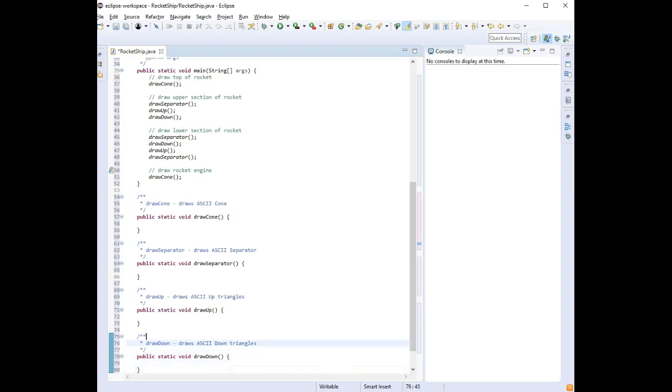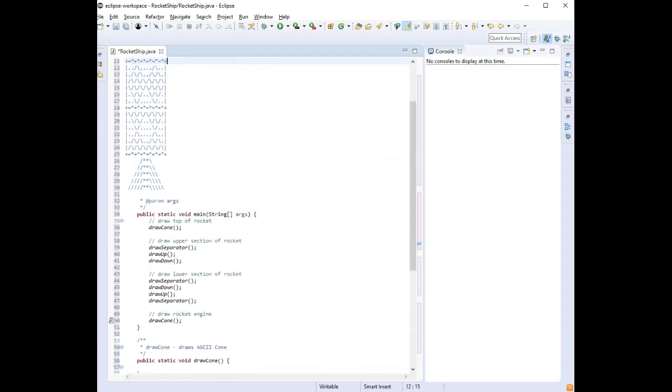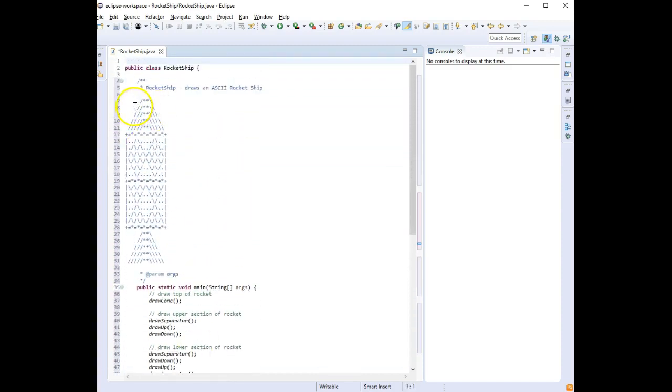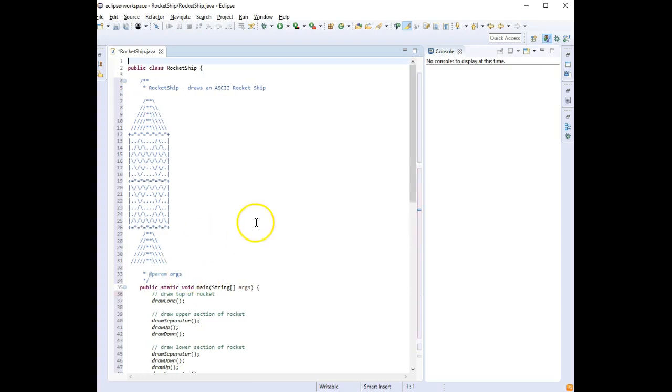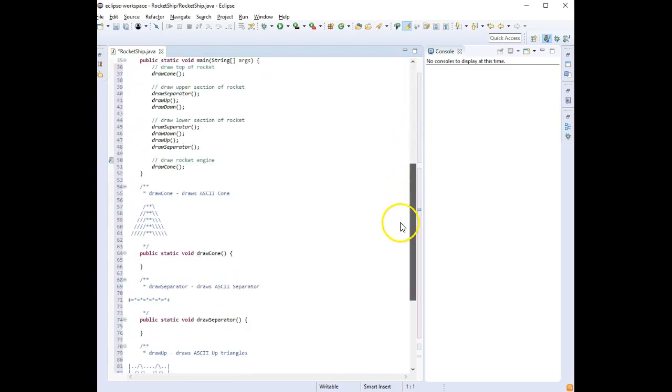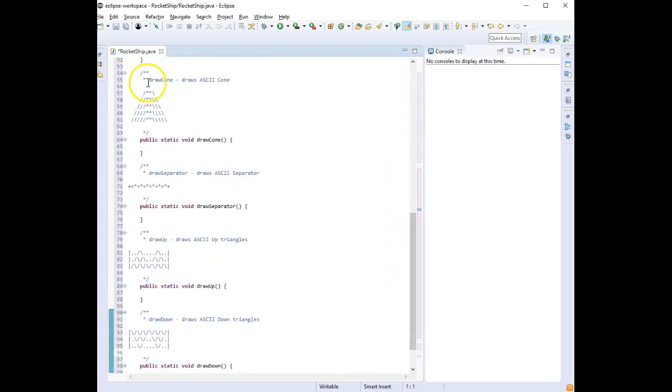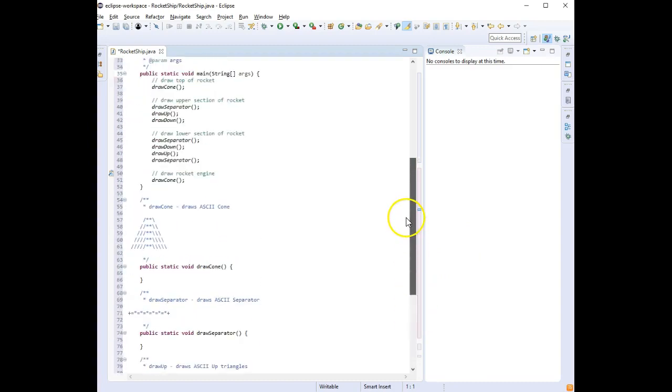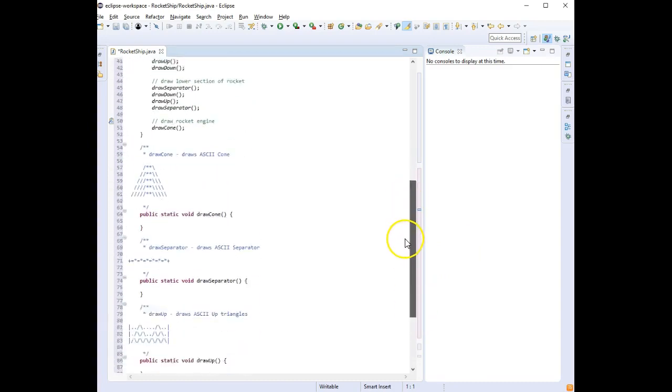Okay, but again, that's not a real clear definition of what we're doing. So I'm going to quickly copy and paste these things in here, and I'll come right back after I'm done. All right, so now we've got this big comment here at the top. For each method, we've got a JavaDoc header with exactly what the ASCII output is that we want to make. Okay, so now let's work on the first one, draw a cone.